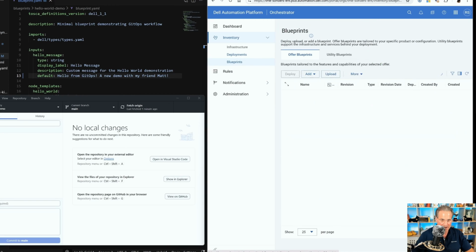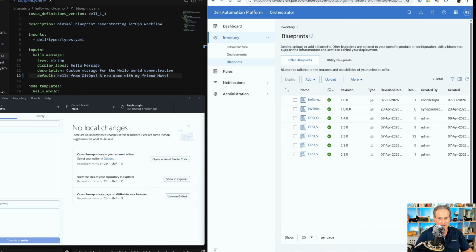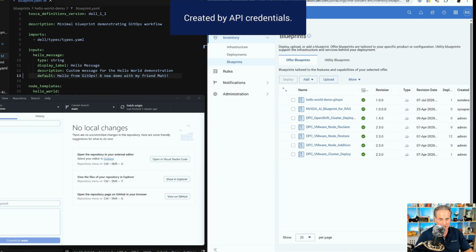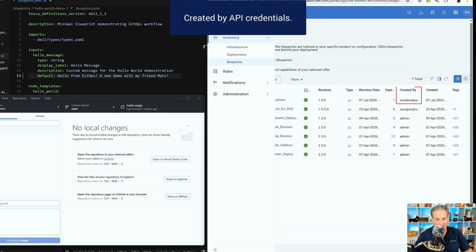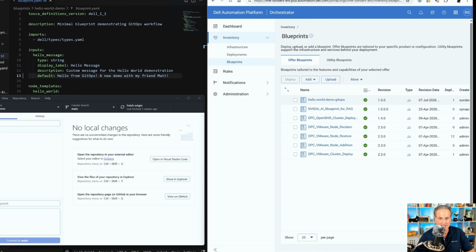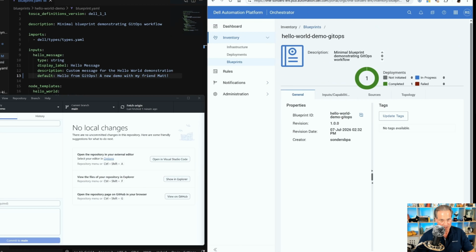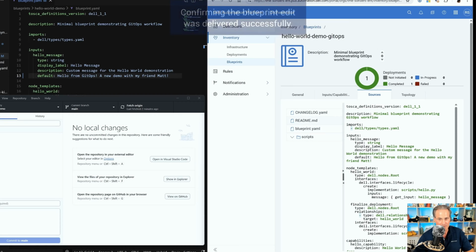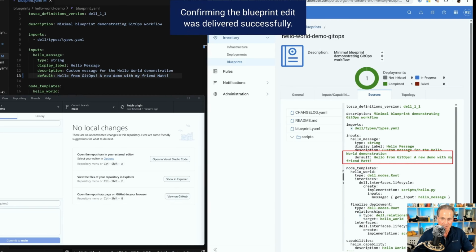Let's go into the blueprint that we uploaded, that the automation uploaded to the automation platform, created with these API credentials. There it is, created by Saunders BPA. That's what we just call our connectivity there from a client or an API key perspective. So let's drill into this blueprint, inputs and capabilities, and then over to Blueprint YAML. Boom, there it is. A new demo with my friend Matt.